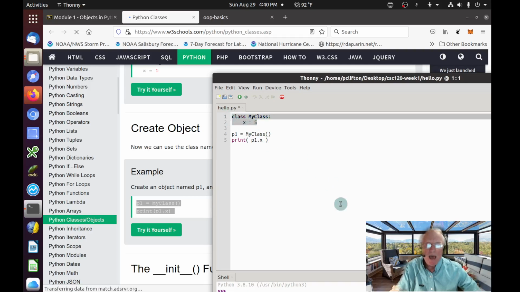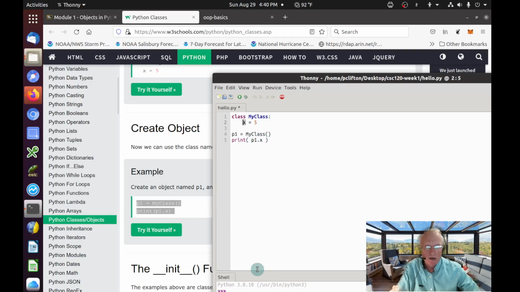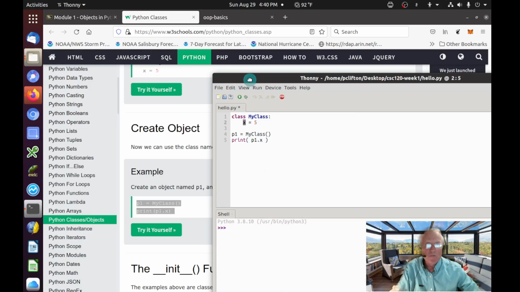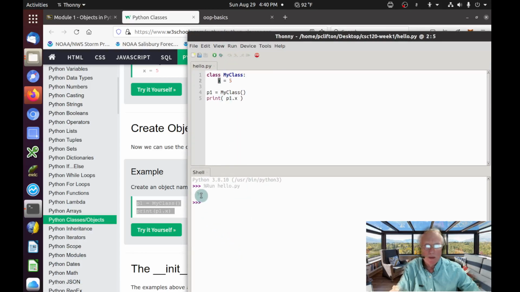So let's talk about what's happening here in the W3Schools stuff. This is a pattern for a class. Here's where we create an object named P1. And here's where we're actually getting to that public attribute of that class. Let's run this code and see what happens when I run it. Did you see the 5 that came out down below?